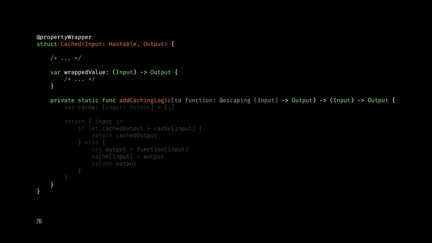It takes a function and it returns a function. It takes a function from input to output and returns a function from input to output. So as we can already infer, it's going to take a function, add some behavior to it, and then return the new and upgraded function. Inside this function, we have a local variable called cache, which is a dictionary from input to output. And then we are returning a function. This function that we are returning takes an input, so we write it.